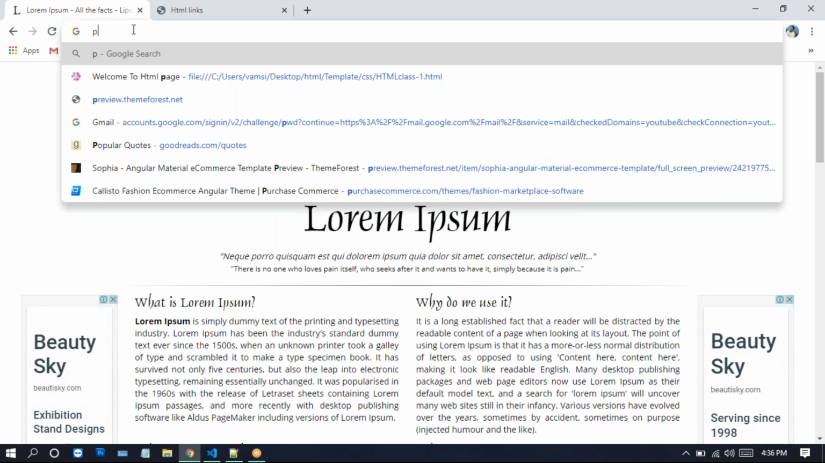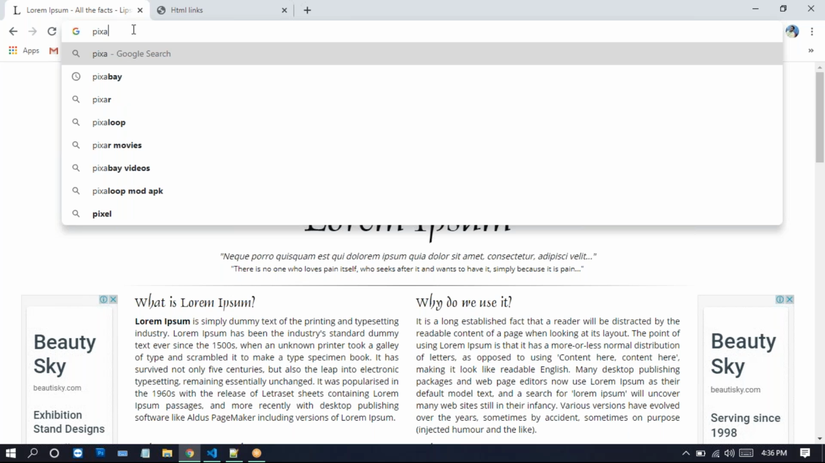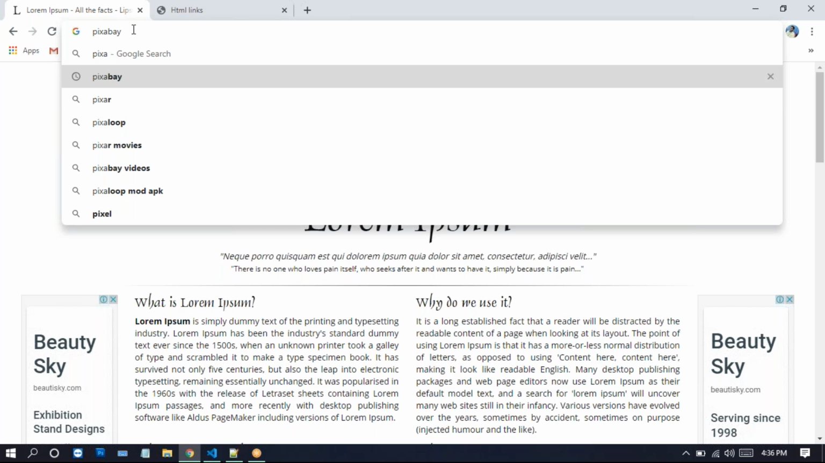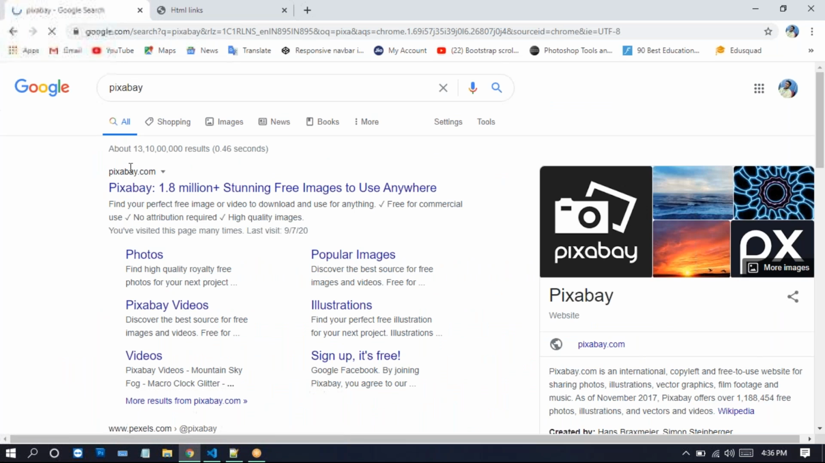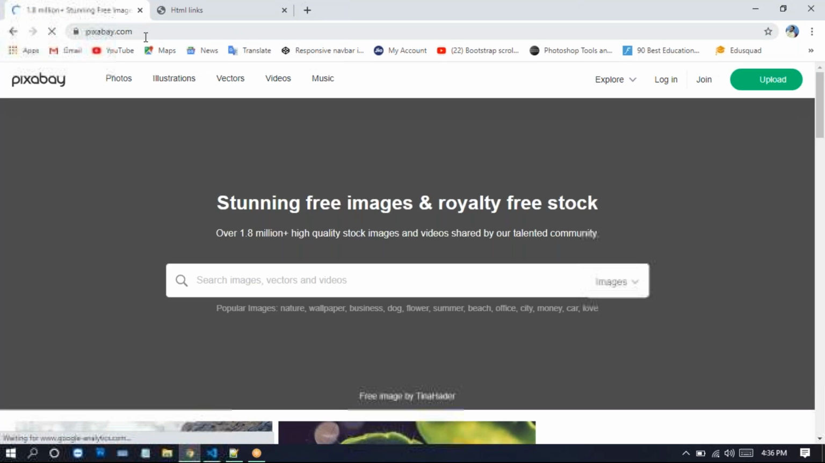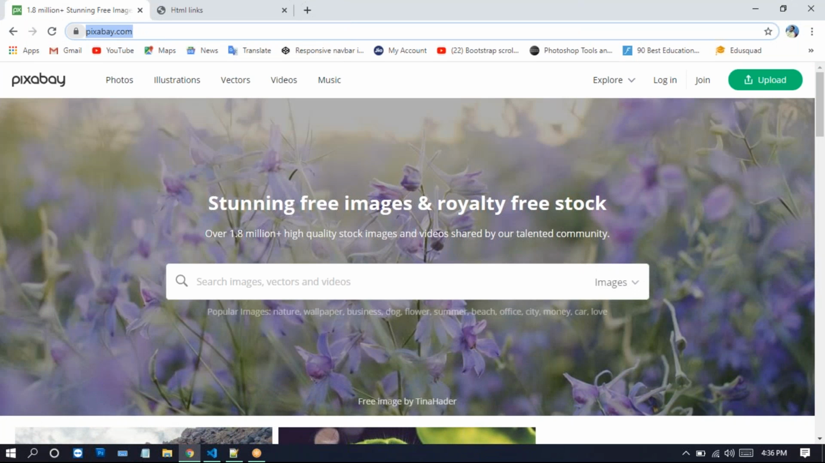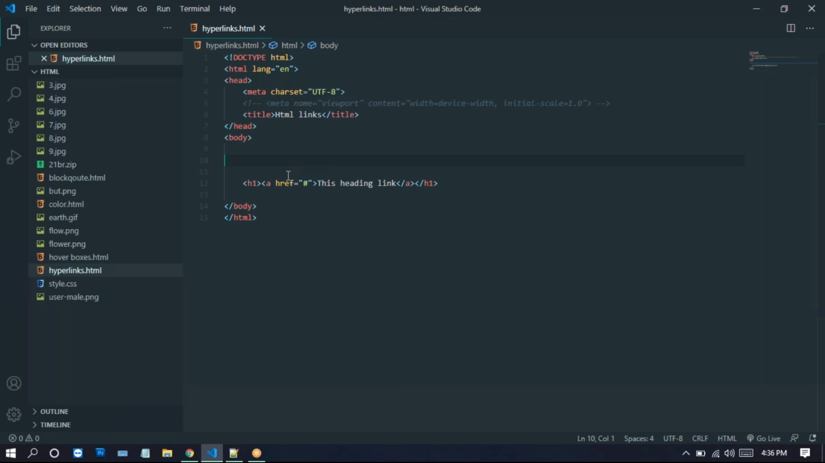So here I'm taking one more website. Click on this one, Pixabay. If you click on this one, there you get pixabay.com. I just copy this one and paste it in our program. Here in the H1 itself, we just pasted it. Just refresh this one. So we just pasted it in the H1 itself.